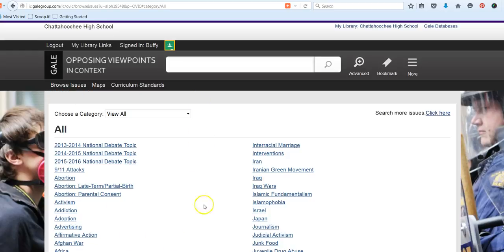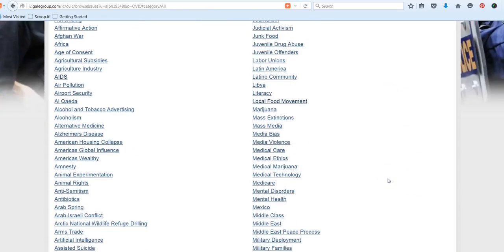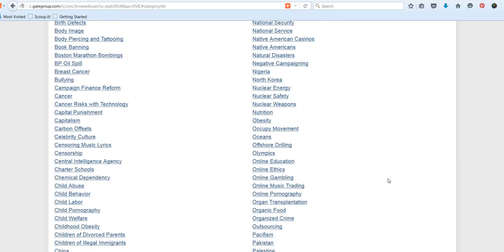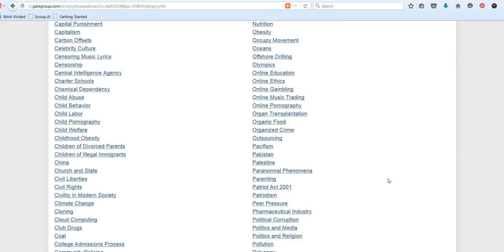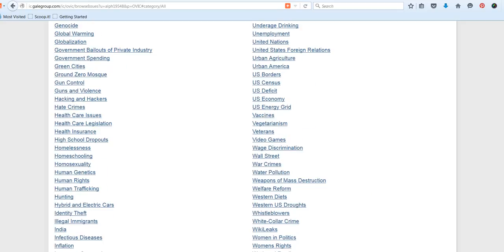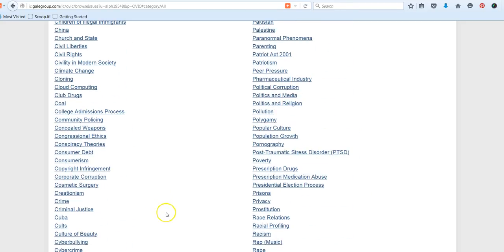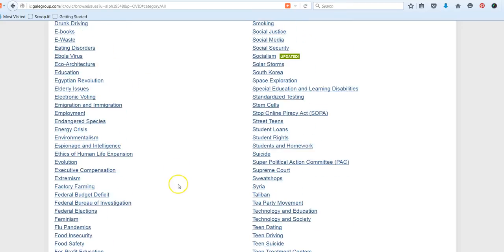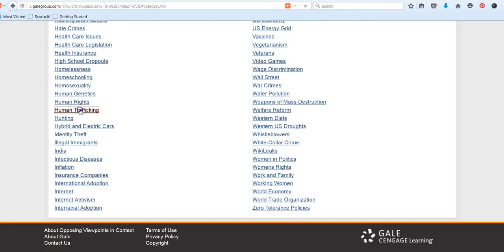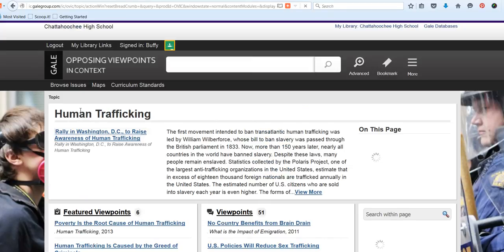So let's look at searching by topic or issue, and then we'll also do a quick search. So we could go through and see what might be available. They are listed alphabetically, so we can see what you can look up here in these databases. I noticed that in skimming and scanning the list of topics, I don't see one specifically on child trafficking, but if I go down to human trafficking, I could still probably use this as a good starting point.